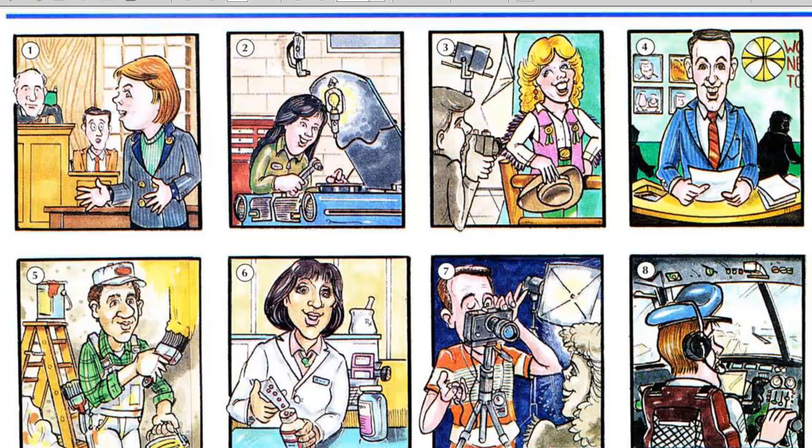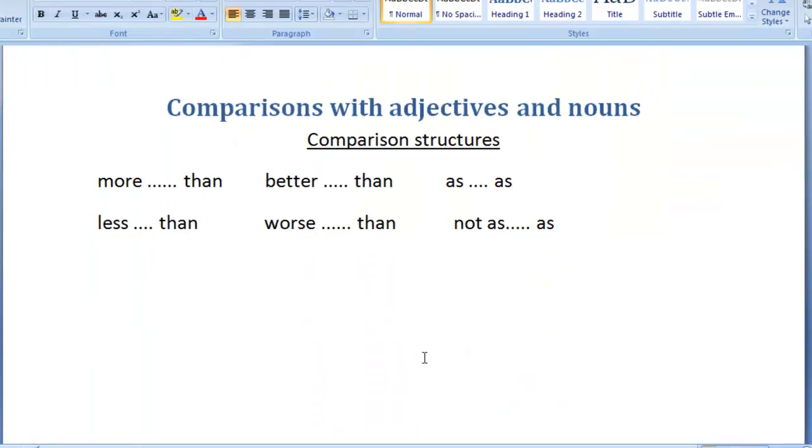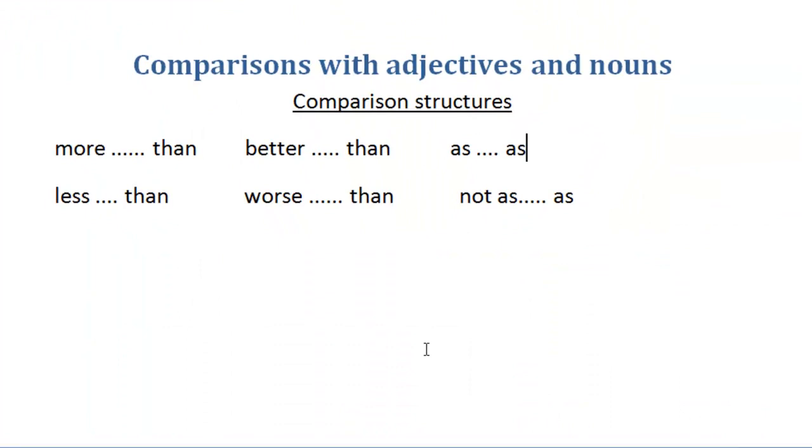So let me just present the structure. But before we do that, what I would like to do is present these comparison structures. Let me just quickly point out that all the comparisons that we're going to do in this class, we're just going to use these few comparisons. As you can see, we're going to use these words to make the comparisons. So we could say more, and here in the middle we will include an adjective, and then we'll include than, and that will make the comparison there. On the other hand, we could use less, and at the same time we'll use an adjective there.